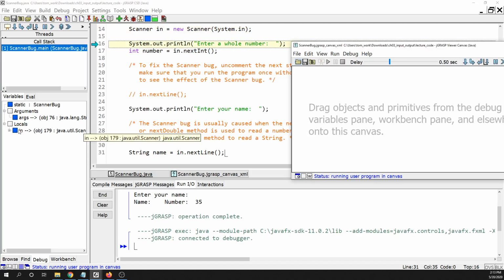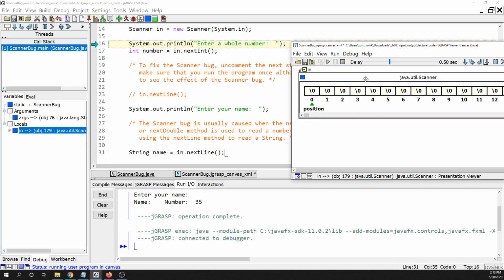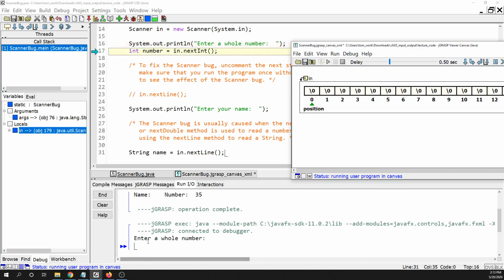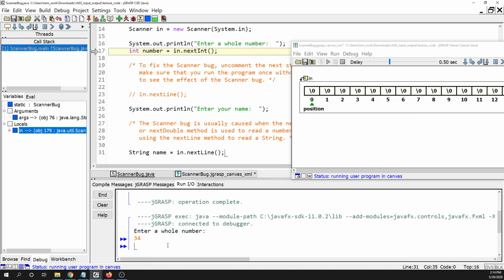All right, so here's my Scanner object. I get the prompt, enter a whole number. I am going to type in a number now. I'm going to type in 34 and hit enter.